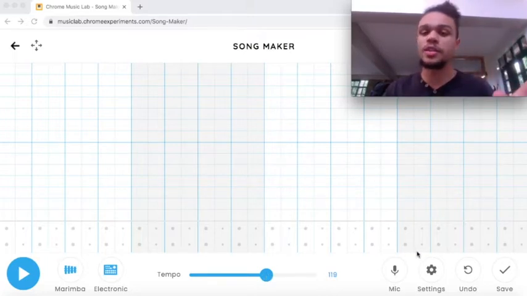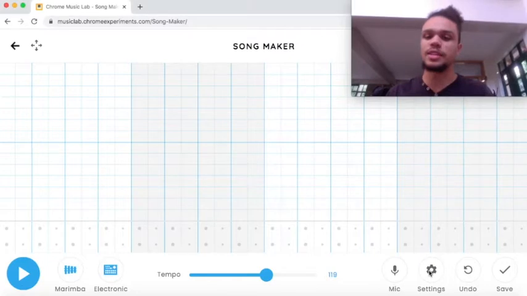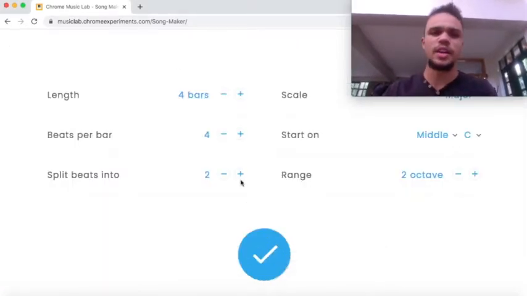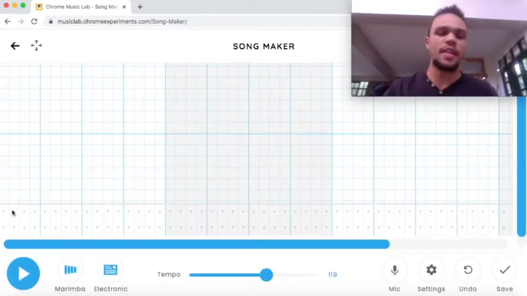Because some of you were asking about 16th notes, let me just quickly go through it. All you have to do is click your settings. It's really easy. And split beats, where it says split beats into, you have to click 4. Then click that big tick. And then here you go.